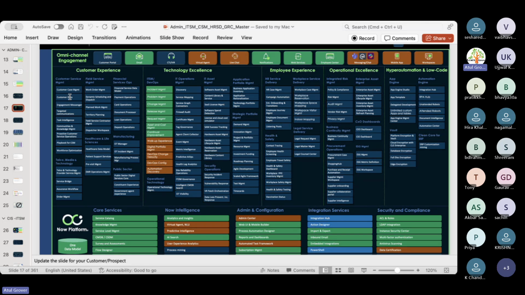So now this is your career. If someone says, I want to learn ServiceNow, what should I do? These are the products which you can pick up and learn. First is customer experience: customer service management and field service management. What does this mean?